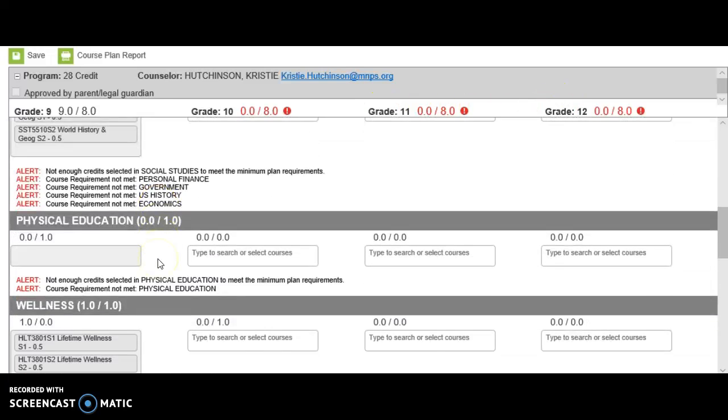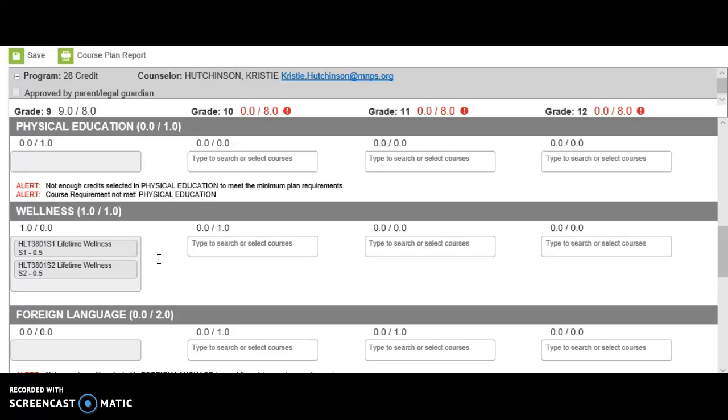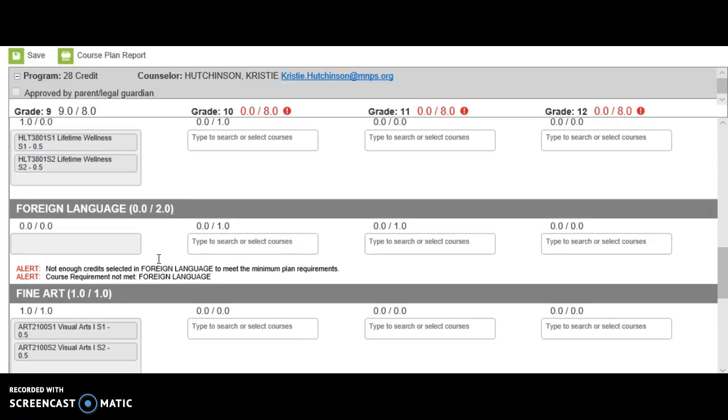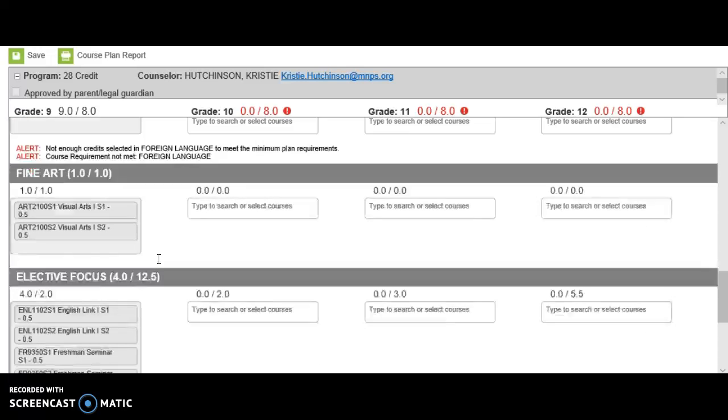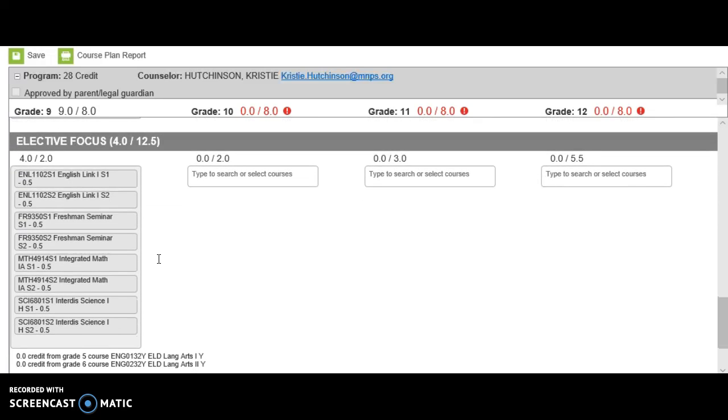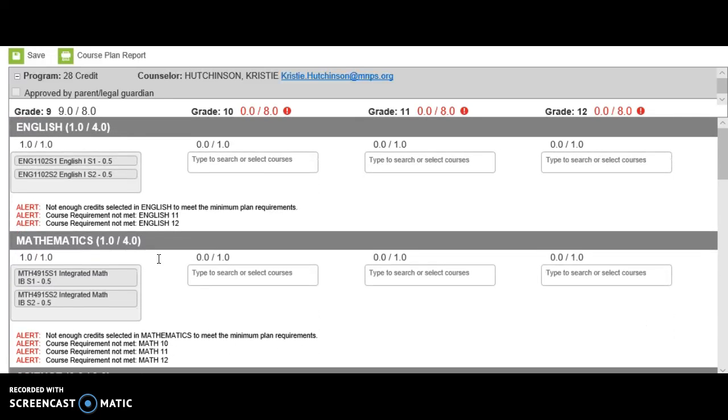There are also other categories like PE, wellness, foreign languages, fine arts, and other elective focus areas. So there's a lot of different things in here. That's what the planner looks like. The student side of the planner and the counselor side of the planner look the same. And we'll come back to this.